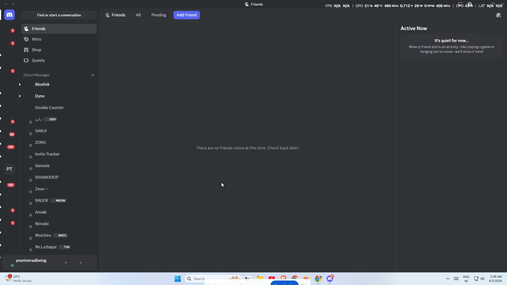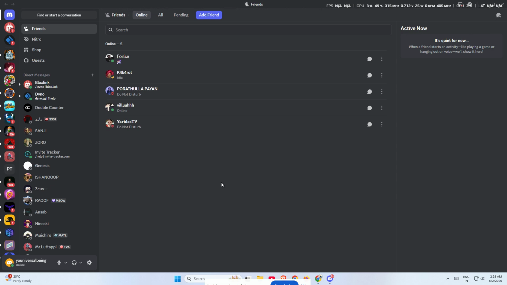The third fix is to disable the Discord overlay. Discord's overlay is a useful feature because it lets you use Discord while gaming without switching windows, but on some PCs it can cause game performance problems, freezing, or even crashes.